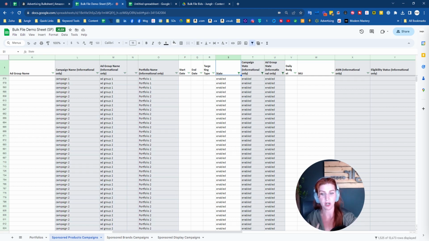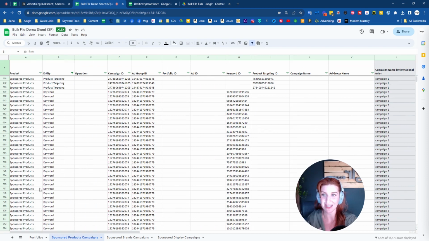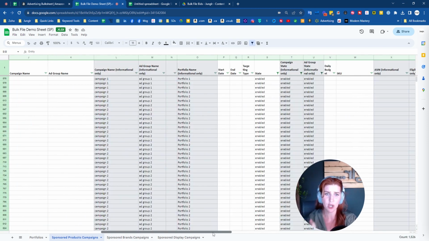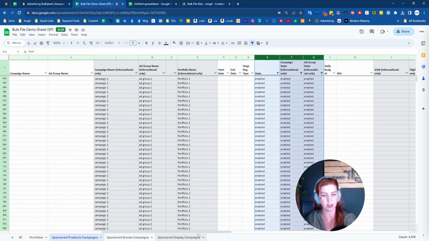So you want to target everything in this entity column, so we're only looking at the things we need to make bid adjustments to. And then we want to filter out anything that is paused, so we're not making changes on things that are paused.